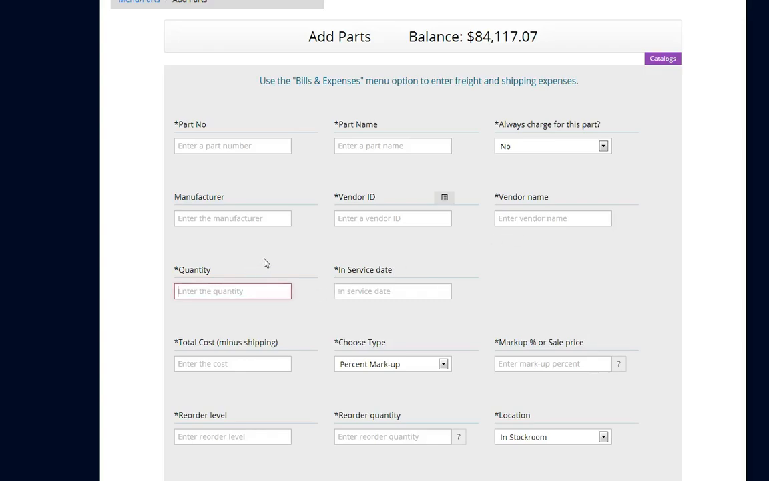The next field down, you put the quantity. Let's say, for example, 4. I buy 4 of these particular parts. You put in the service date, and then I enter the total cost. The total cost field must not include the shipping, because that goes in as a separate expense. But the total cost is the total cost for the full number of parts. So here, since I have 4 parts, let's say that I paid $50 for each part.